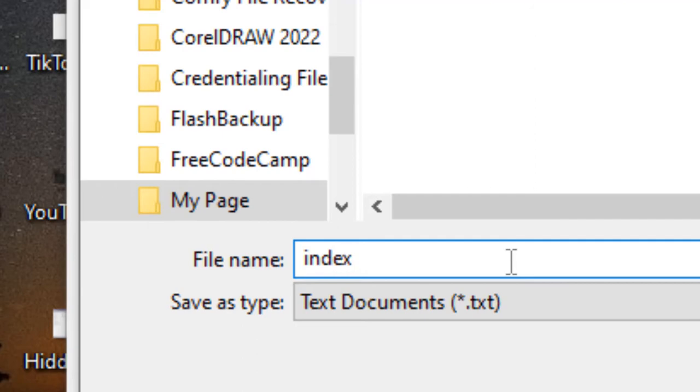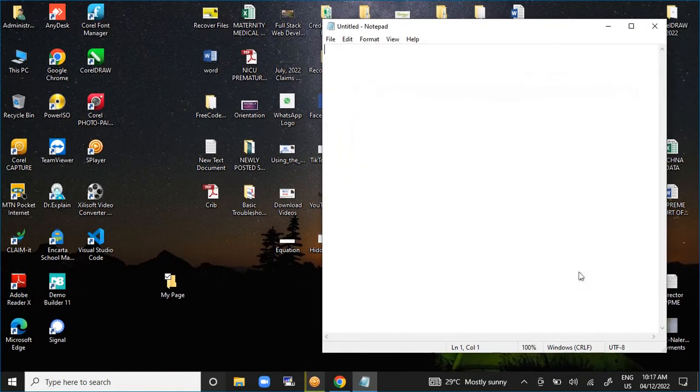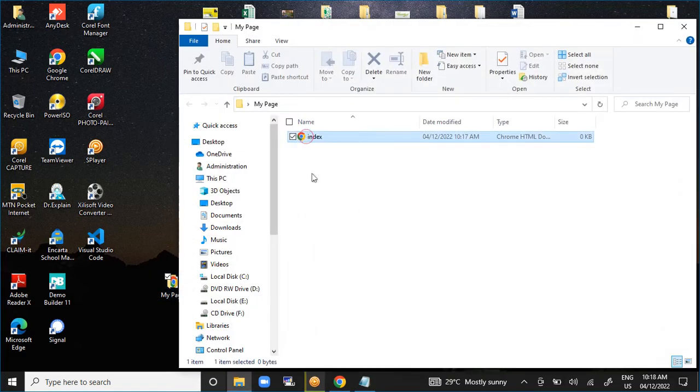Now this is where the trick starts. When you are naming your files, you have to give it the extension of the file you are creating. I'm currently coding in HTML, so I have to add the extension .html and save. Okay, it is saved. So when I open my page folder, I should see this file inside.